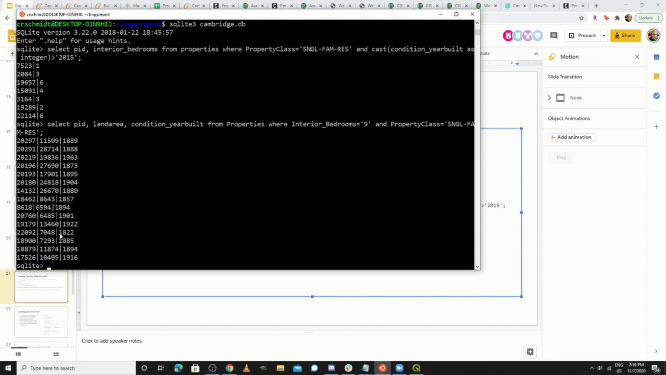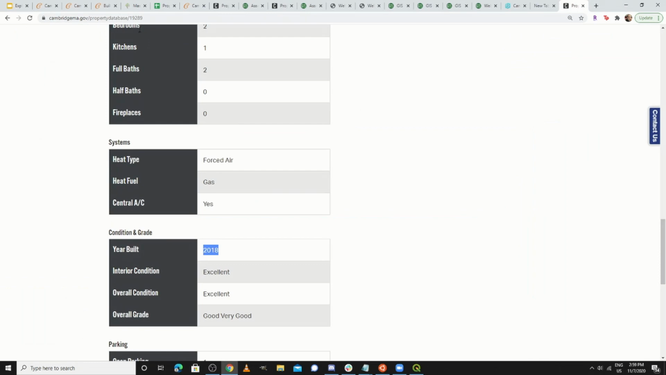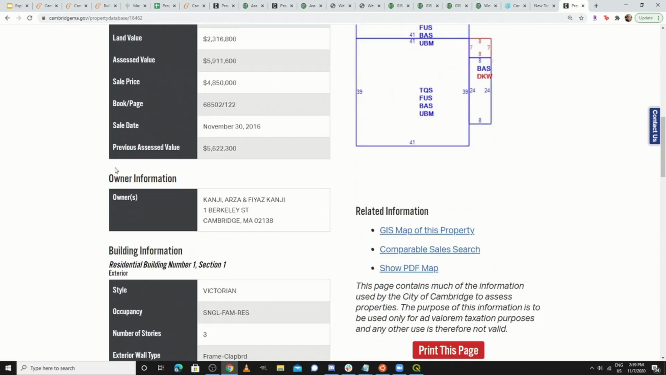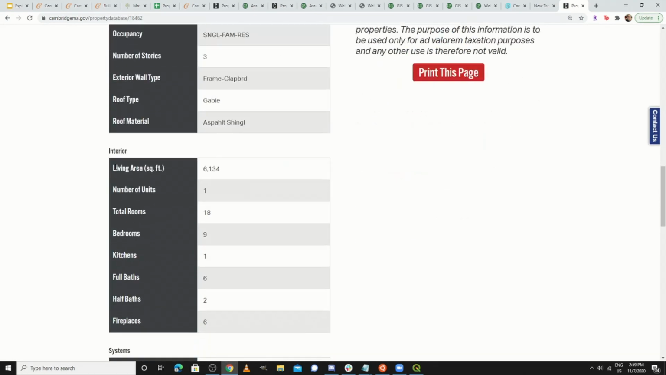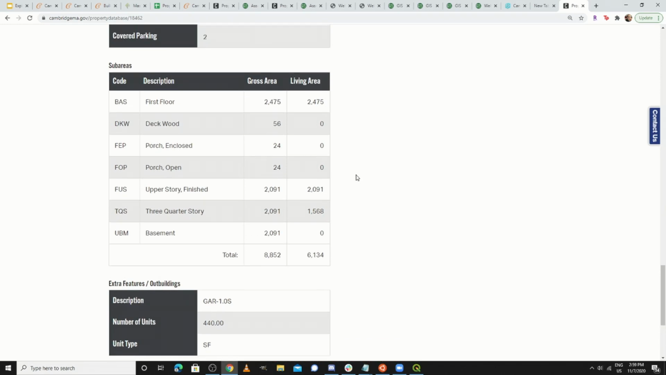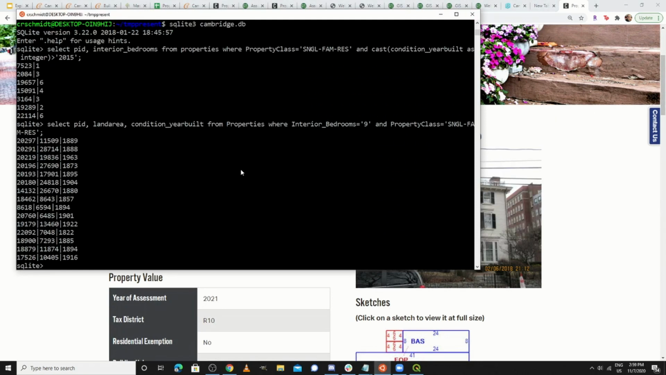Okay, I want to see all the properties in Cambridge that are single family houses with 9 bedrooms. Just in case I'm looking for some place to put my family and their extended relatives. And you get nine bedroom single family houses. So we see it has 9 bedrooms, and yeah, it's a 6,000 square foot house that has 9 bedrooms. So this is less useful. I'm just giving examples here.